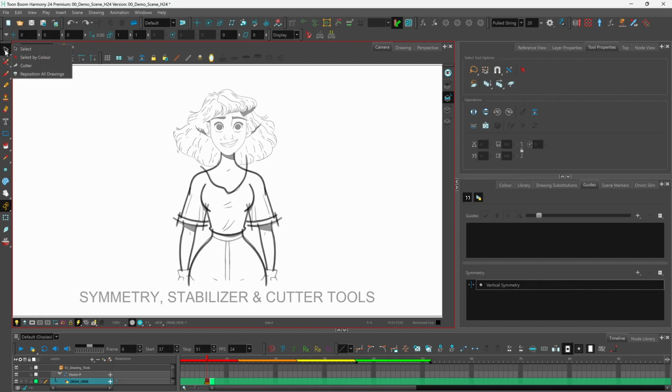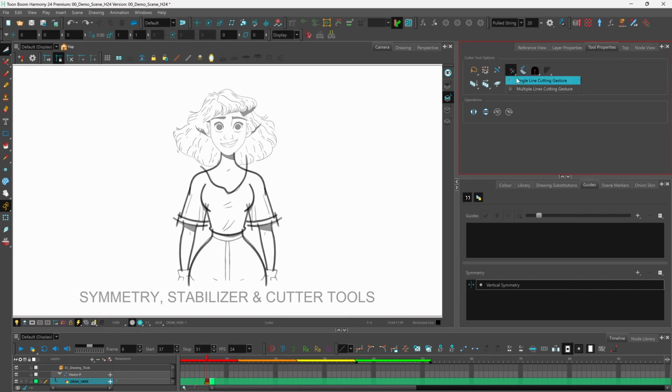We have a special tool that we can utilize called the cutter tool. Let's have a look. Under our select tool, you can find your cutter tool. On your tool properties, you can find the different modes that you can work with. We have the single line cutting gesture and the multiple lines cutting gesture. With the single line cutting gesture, you have the option of cutting away all of your overhanging lines very easily to clean up your artwork.